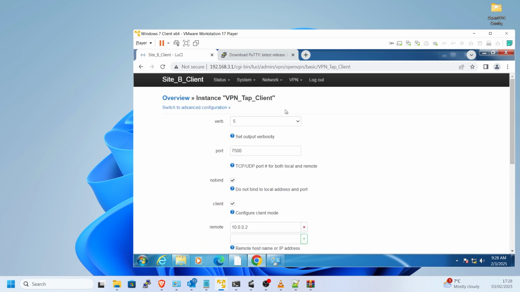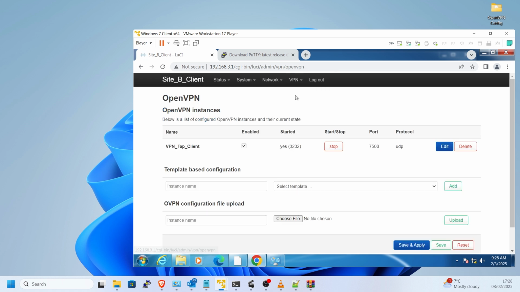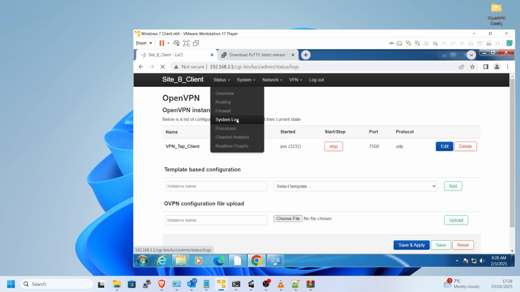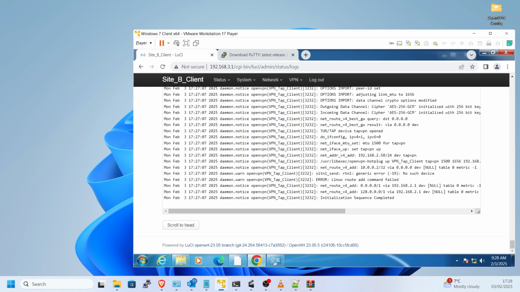Then click VPN and OpenVPN. You should see now the VPN config is running. Click Status and System Log, scroll to the bottom just to ensure everything is running. Here is where you can see if any issues.